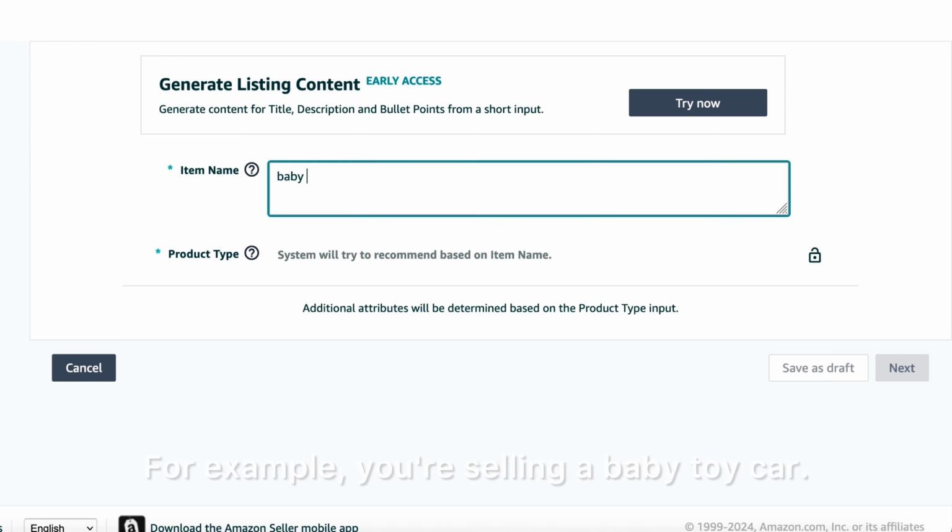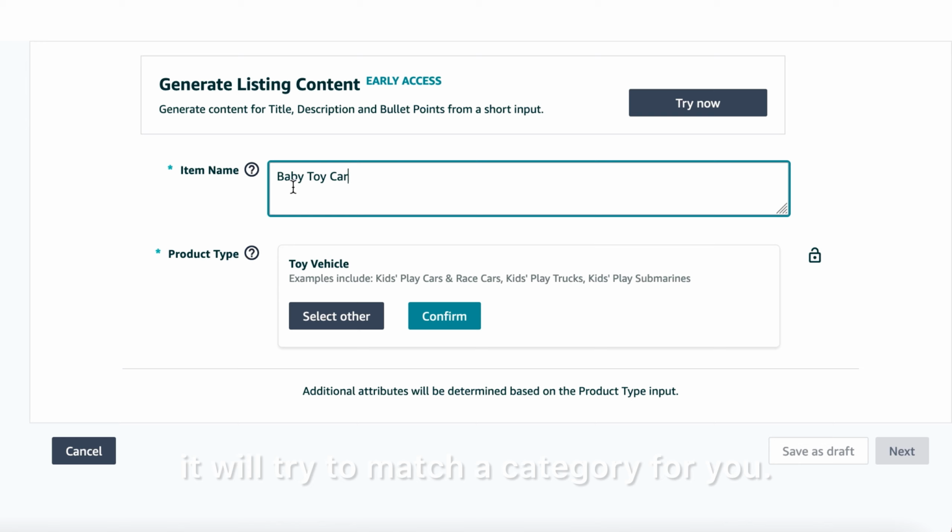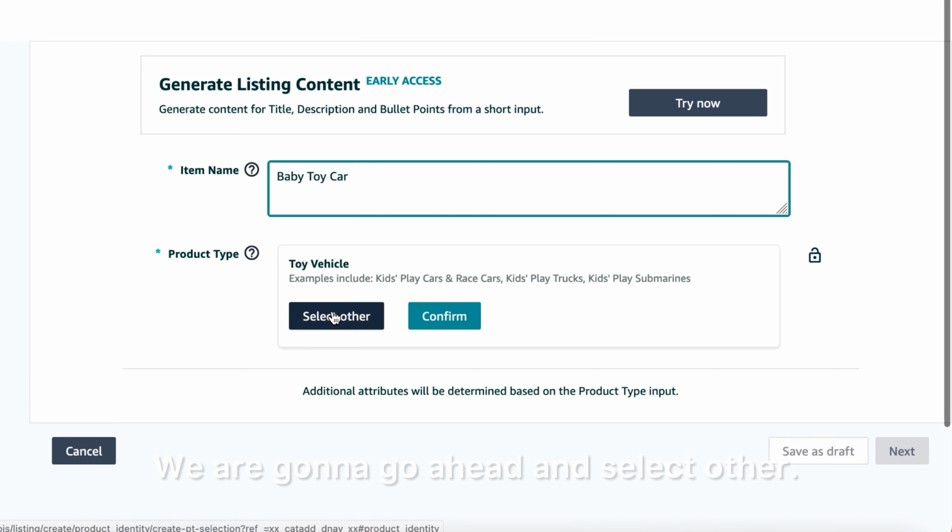For example, you're selling a baby toy car. So here in the product type, once you type your item name, it will give you some options. Basically, once you type out your item name, it will try to match a category for you. You can select confirm if you think that these are the right categories. We are going to go ahead and select other.